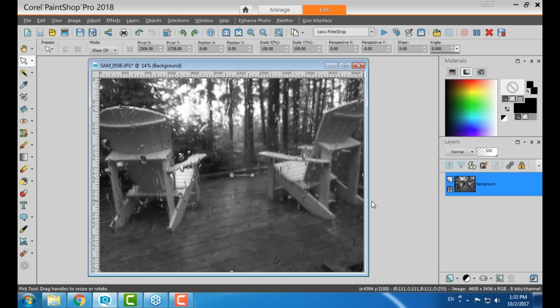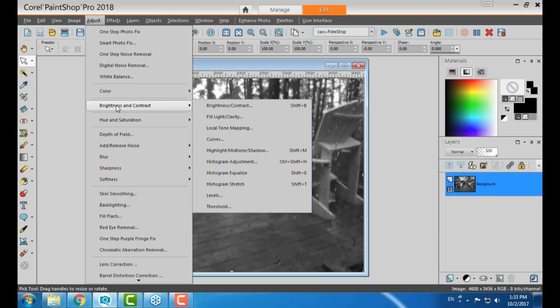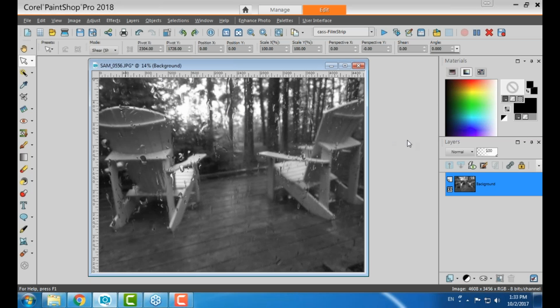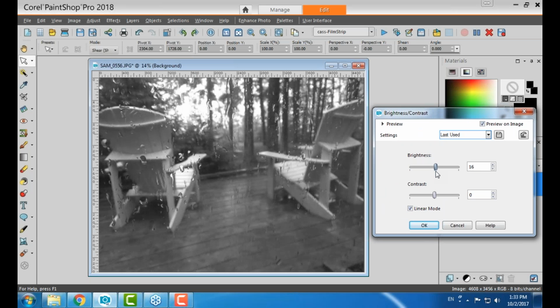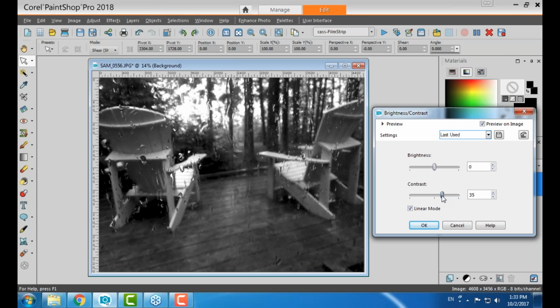Maybe I want to have more contrast. So let's see if we can also do adjust, brightness, contrast, and let's go back to 0. And the contrast, maybe we'll increase the contrast a bit, at least for the illustration. So it's set to 32.